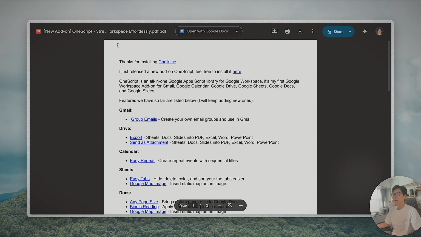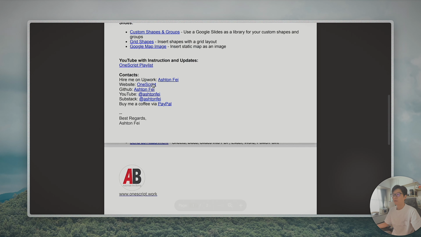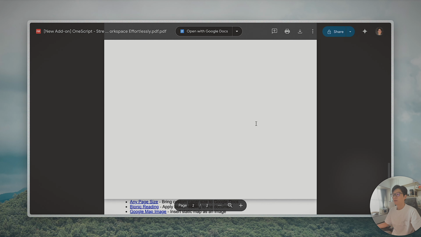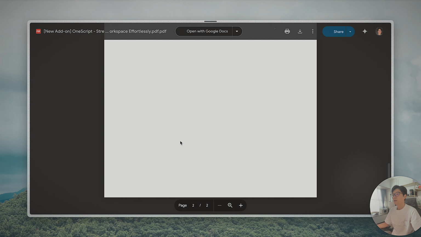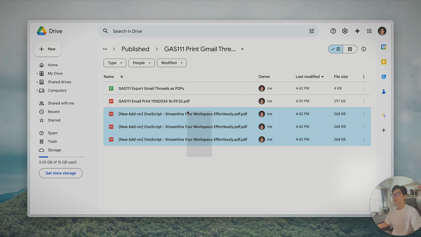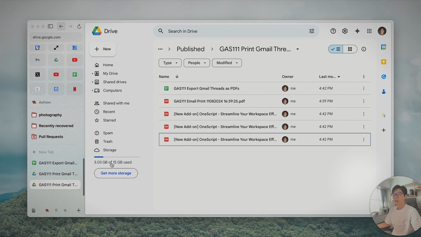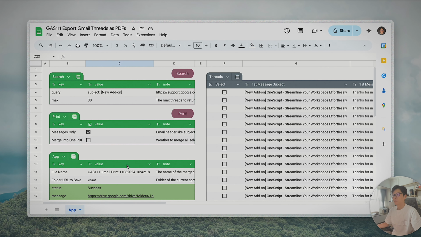So to verify, open this one, and this time you will see we don't have the header section, like the subject, and we only have the message in this PDF. So this is one, and this is the second one. Basically the same. So this is how we can use this project. It basically helps you output your Gmails into PDF.